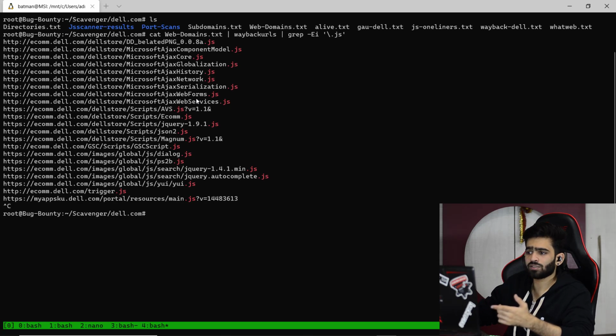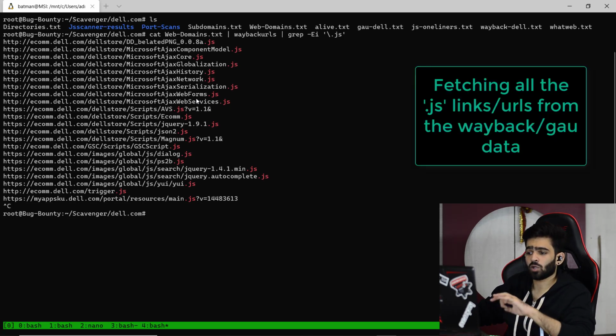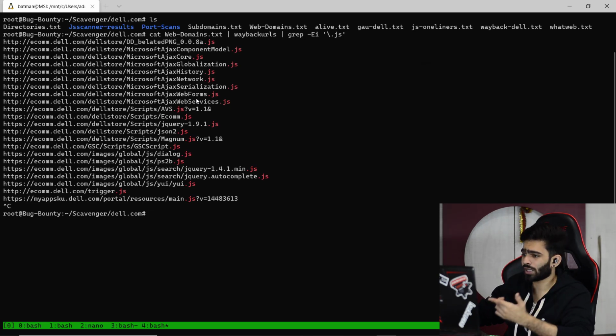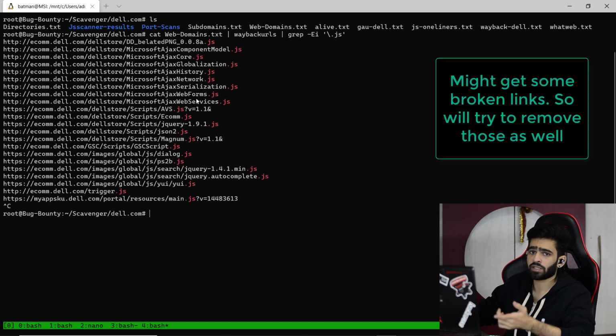What we are trying to do is, waybackurls or Gau, as we discussed in the previous videos, will have all different kinds of URLs, and of course it will have JavaScript URLs as well. So we are trying to fetch all the JavaScript files from Wayback Machine or Gau, just to see if we could find any previous JavaScript files or any new JavaScript files as well. But what might happen is, when you try to fetch all the JavaScript files from Wayback Machine, there's a very high probability that the JavaScript file does not even exist now, or the name of that file has changed, or it's just not existing anymore.